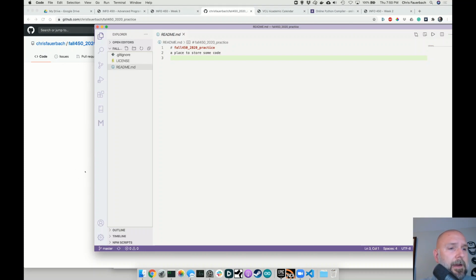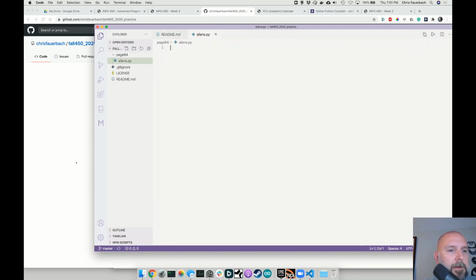So let's say I want to make a new folder. I think that's a new folder. Yeah, it's a new folder. Page 84, that's my folder. In there, I'm going to make a new file. We're going to call it main. No, do they tell me what to call it? It's about aliens, so we'll call it aliens.py. All right, so now I have my aliens.py file.